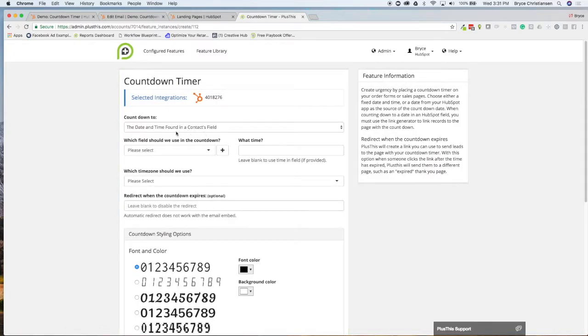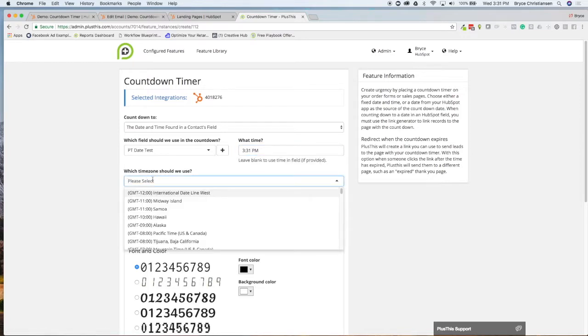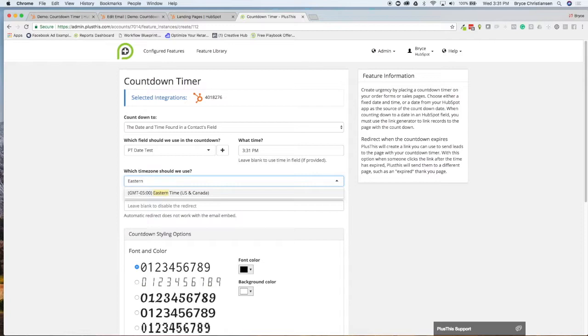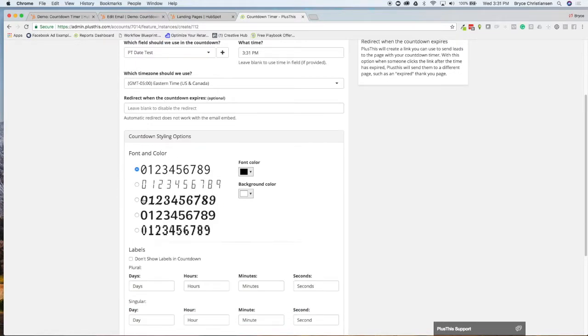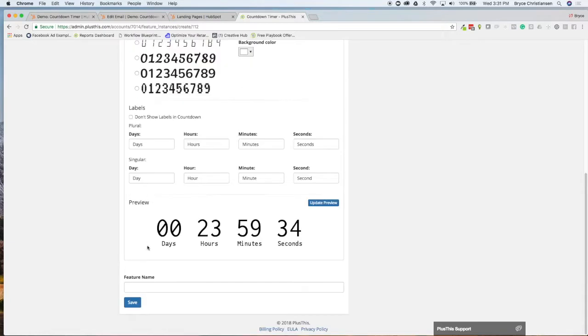We're going to do it based on a date and time found in the contact's field, and we have our PT date test. You can set a time, we'll say 3:30, and a time zone, let's do Eastern. So it'll be 3:30 on that date, 3 days in the future. Or you can do like 11:59 or whatever's good for yours. Here you have some styling options, and then down here we're just going to give it a name.